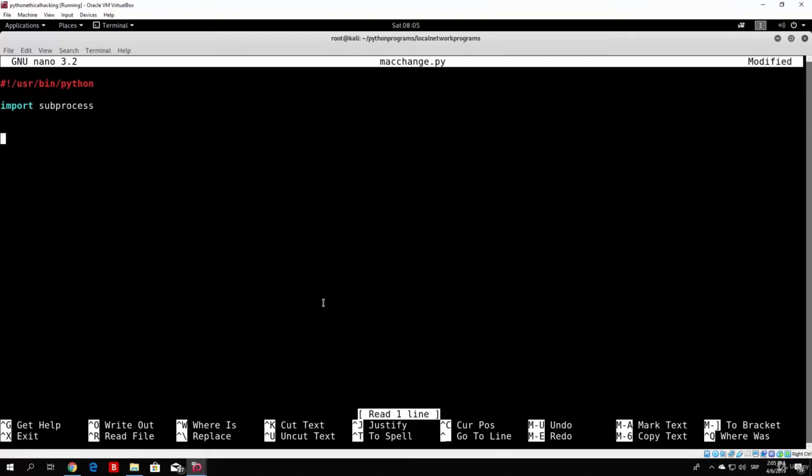And let's get to the main function, def main, which as always doesn't take any arguments. And what we want to do right now, before we actually change the MAC address itself, is check out the interface the user of this program has specified. So for example, if a user specifies eth0, then we want to use eth0 in order to change the MAC address on that interface.